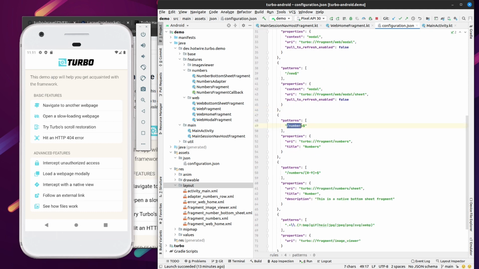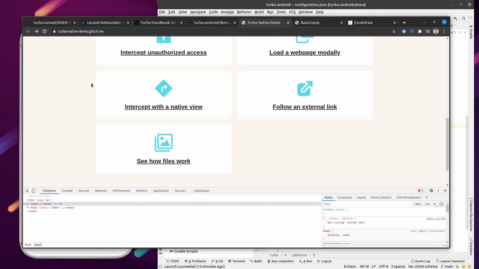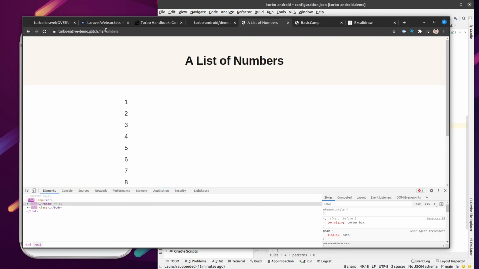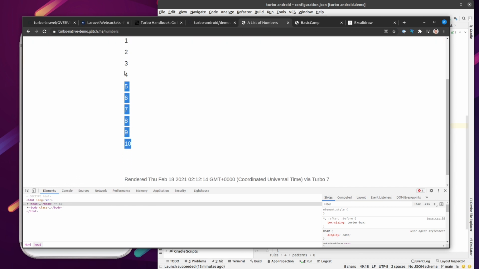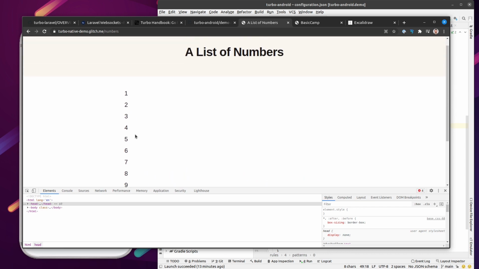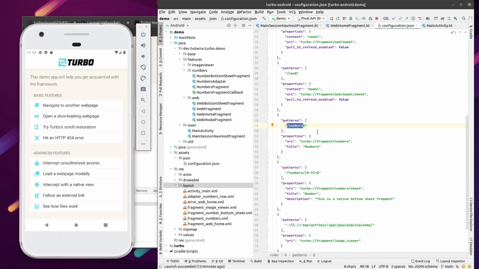So for this numbers page, if we visit that page on the browser, we can see that this visits the numbers page and this renders the page in HTML, and it only renders 10 numbers because, let's say, we are using pagination over here. But when you're native, you don't want to render only 10 digits. Let's say you want to consume an API instead and render it fully native, not render the web view. So we can actually do that.